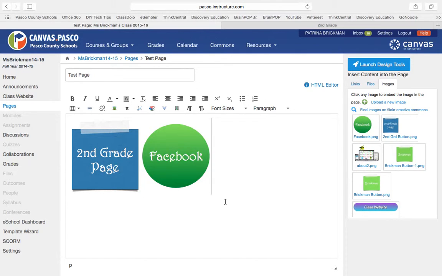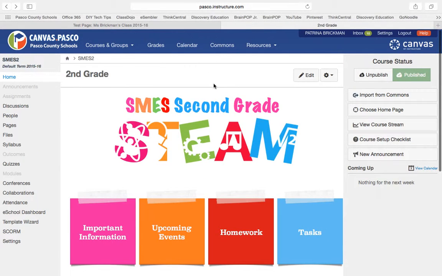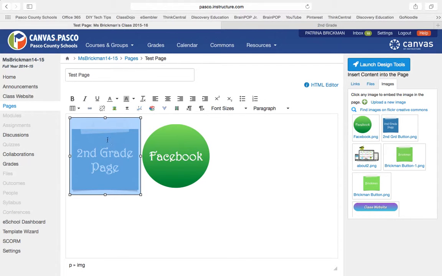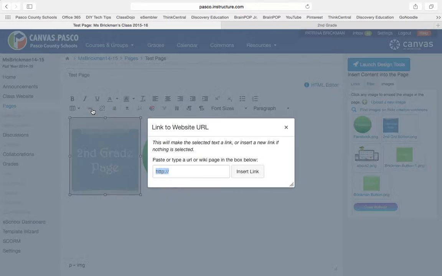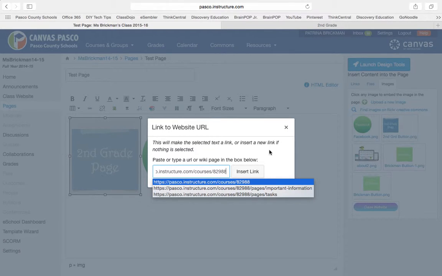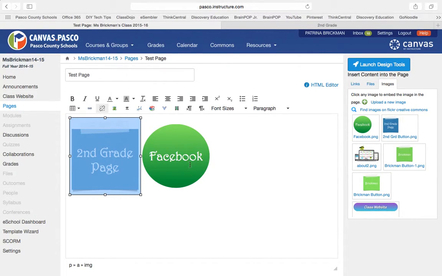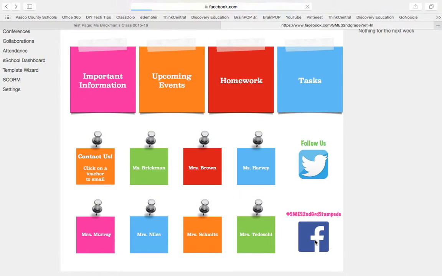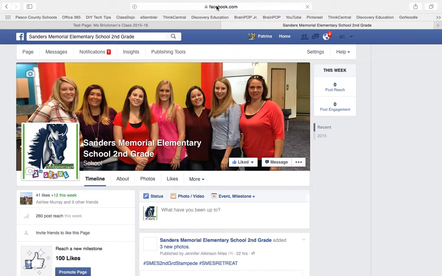And then what I'm going to do is I need to link these images to a page. Otherwise, they're just images. So the first page I'm going to link it to is the second grade web page, Canvas page. I'm going to highlight all of the URL, copy the URL, click on the image that I want to link to the URL, paste, insert link. Now for the Facebook one, I'm going to need to copy the Facebook URL.